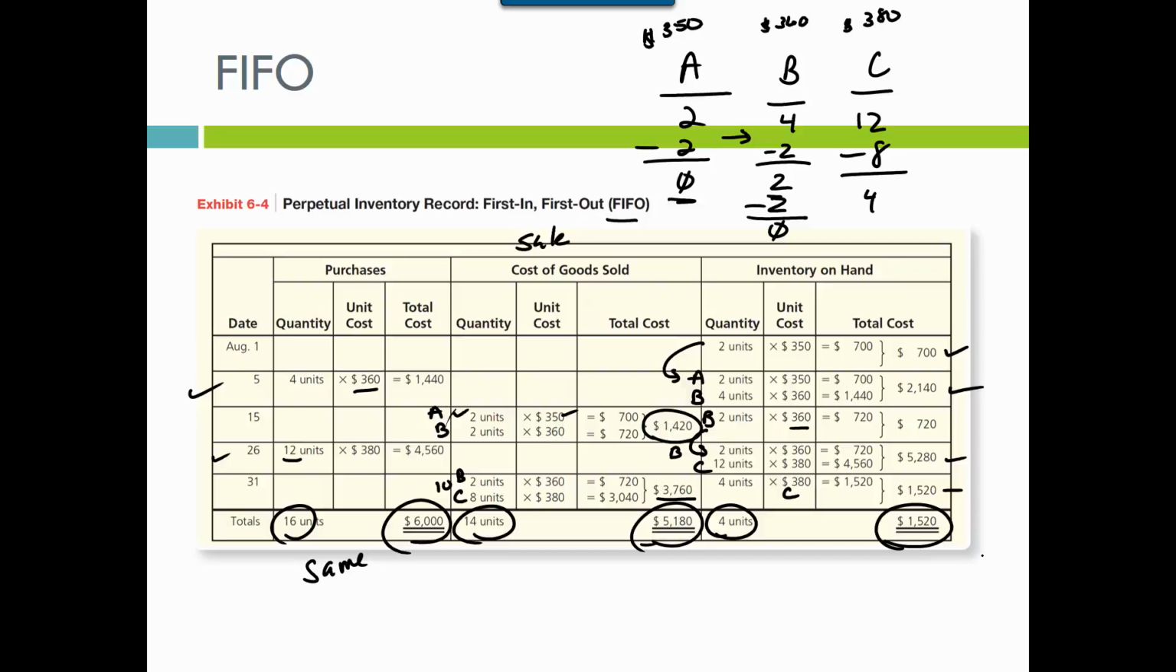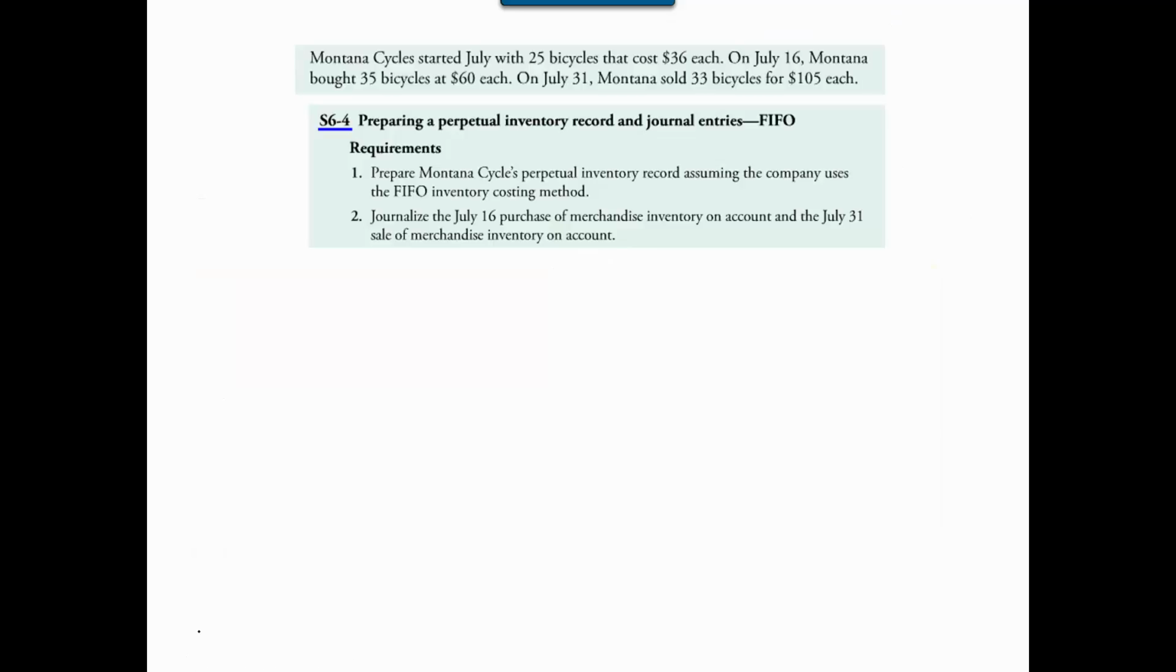So if we do the same problem here with the bikes, but we use FIFO, again, it starts out the same. On 7/1, so let's see, here's the date. Purchases. Cost of goods sold, and then my ending inventory.